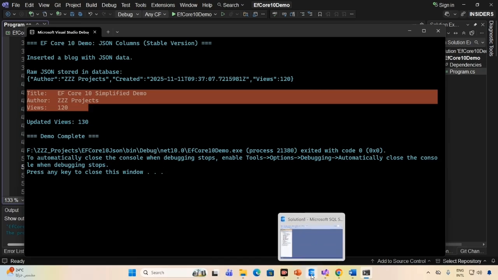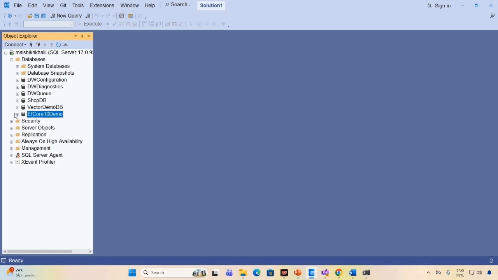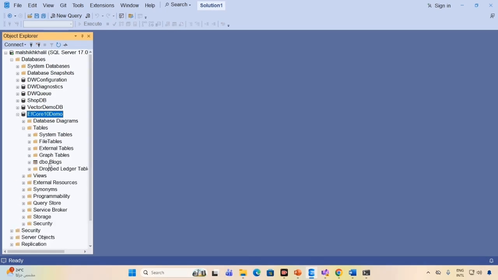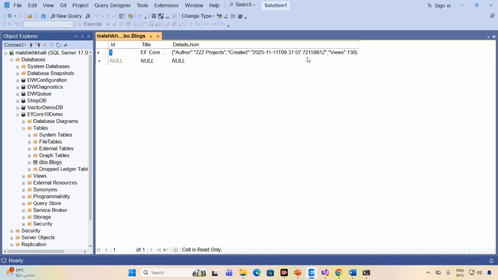And if we go to the SQL Server here, we see that there is one table, blogs. Edit top 200 rows, and here is the raw JSON data. This is perfect for structured data without creating extra tables or joins. This demonstrates how JSON in EF Core 10 allows easy read, modify, write operations without complex SQL. And that's it. With just a few lines of code, EF Core 10 lets you store, query, and update JSON data effortlessly.